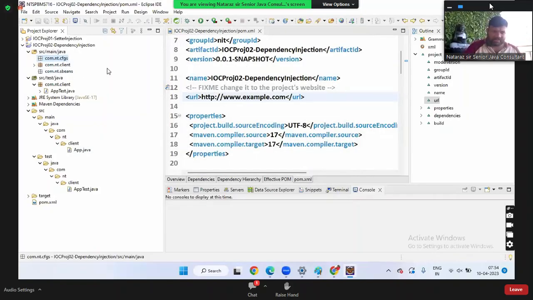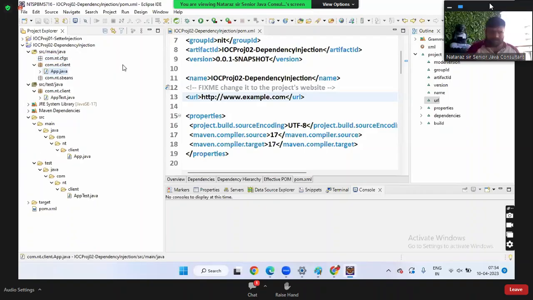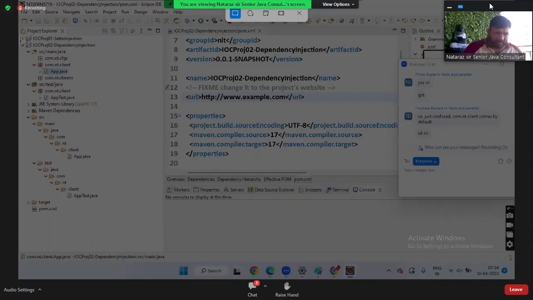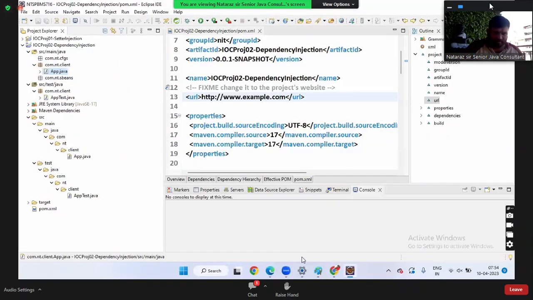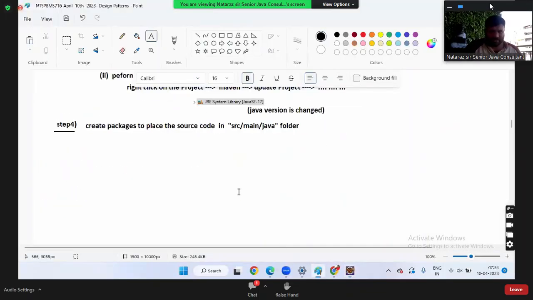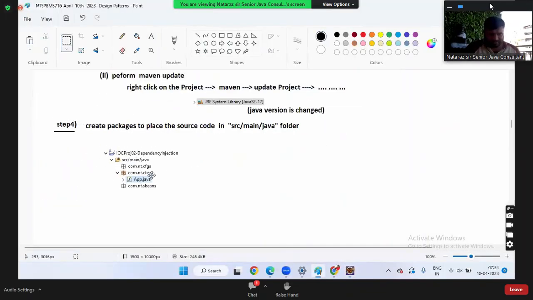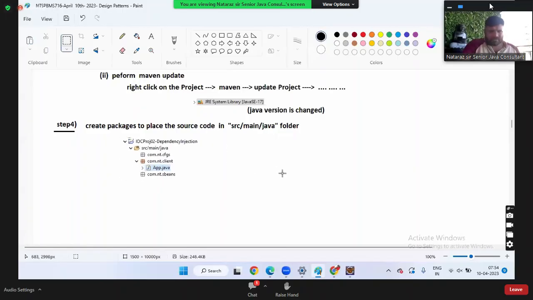The client package is already there. You need not touch that. It's a default file. If you want, you can delete it first. com.nt.client comes by default because we chose one package name as the default package while creating the project, right? Yes, boss. This is the default package list.